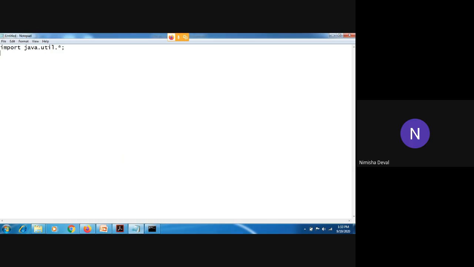import java.util.*. Okay, for the name of the class, you can mention this class as public, no issues. Then the main method.